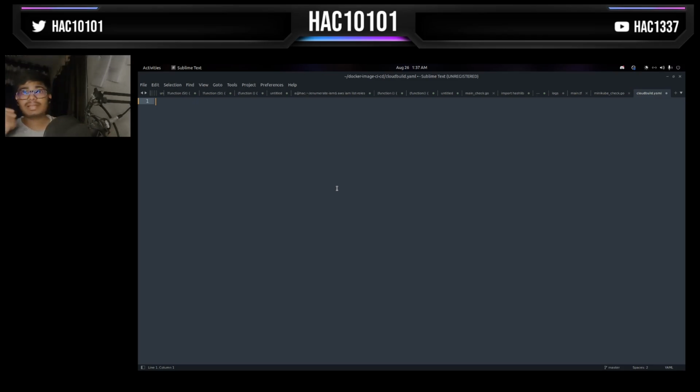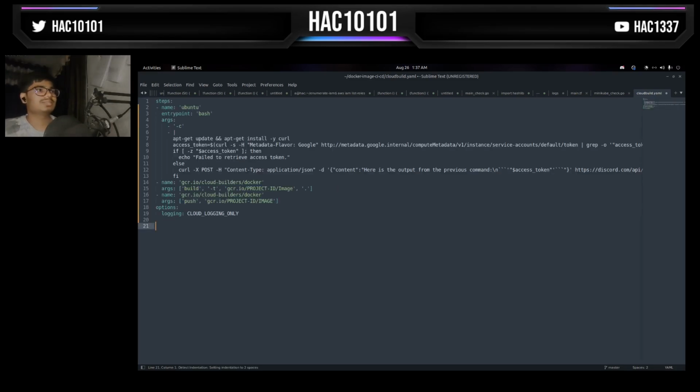By the way, one more thing for defenders: if you are trying to detect this attack, this whole thing will appear in cloud logs, so that's good for you. You can see exactly where the tokens are being sent. You can see the Discord webhook URL. So it's not a blind spot, it can be detected. So we will save it.